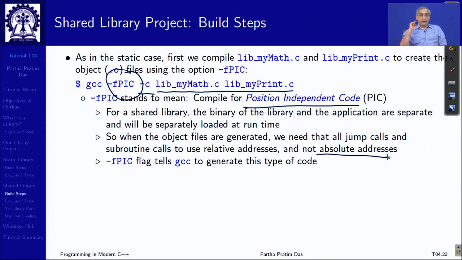When you make it dynamic, you do not have that, because the actual function body of my max or my mean will not be a part of the application. It is somewhere else, it will come in at runtime, you do not know where it will come in. So, wherever it comes in, it has to work. So, all that you need to do is to generate a code which does not depend on the address, or rather it will depend on a relative address.